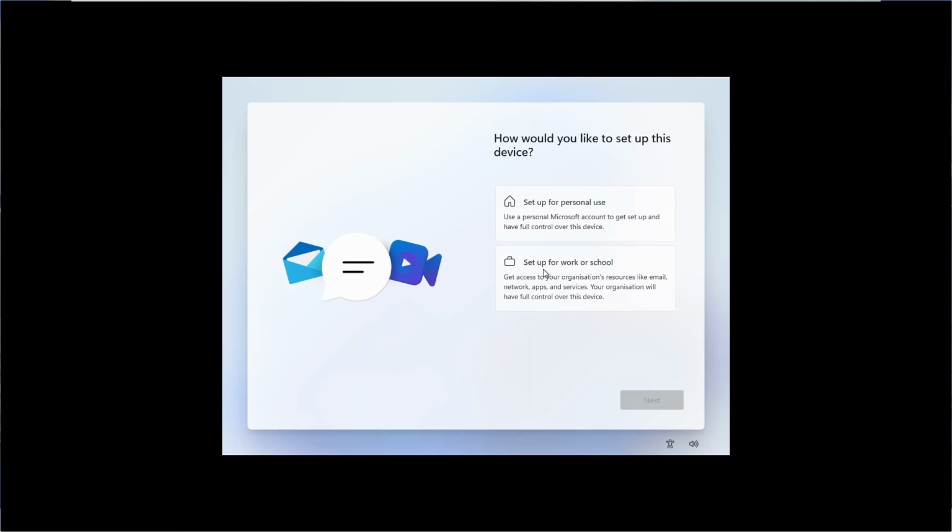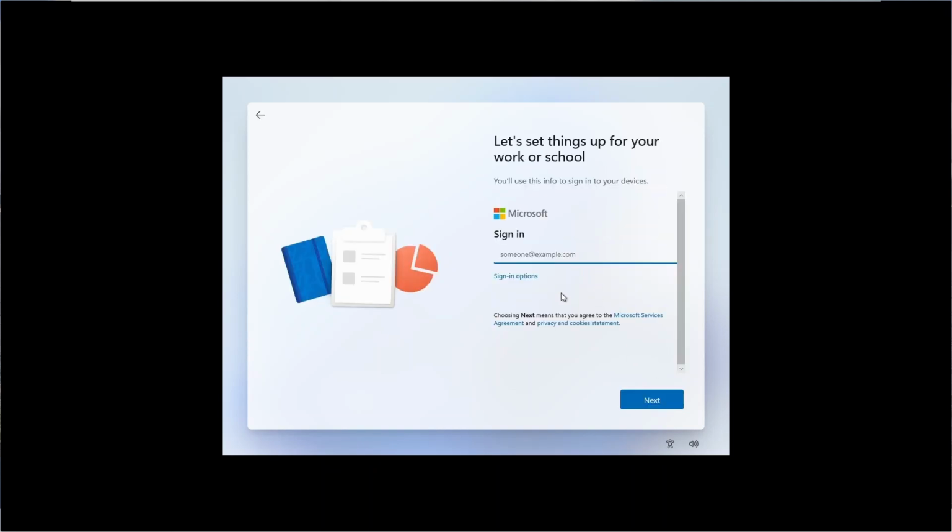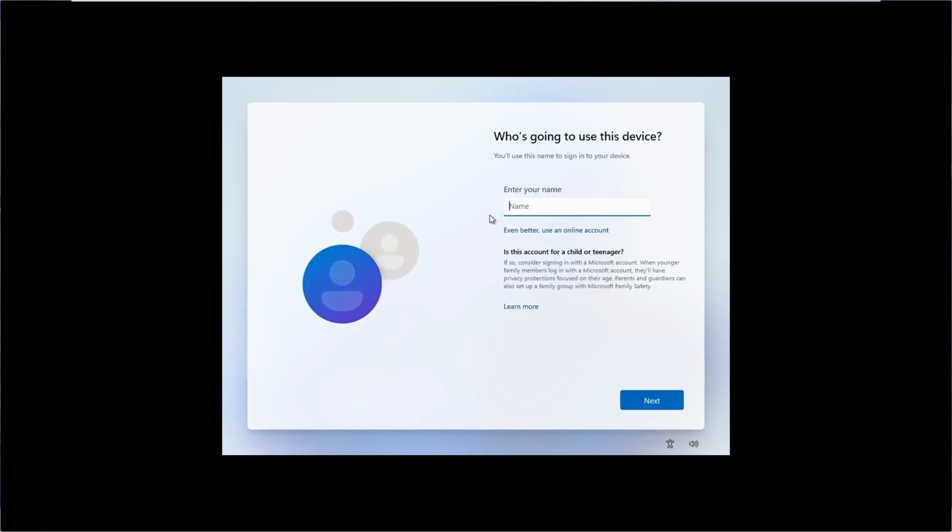To do this, simply select the Setup for Work or School option, even though the device is for personal use, and click on Next. Now, instead of providing a Microsoft account here, simply select Sign In Options, and then click on Domain Join instead. Now you can enter the name of the user of the device, which translates to setting up a local account. This trick works for Windows Pro and higher.